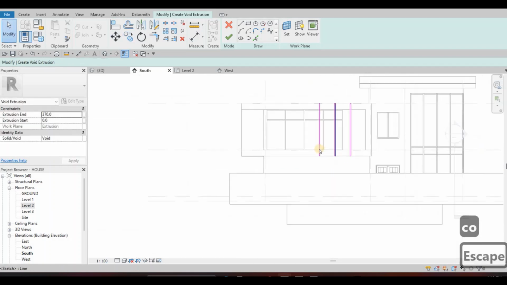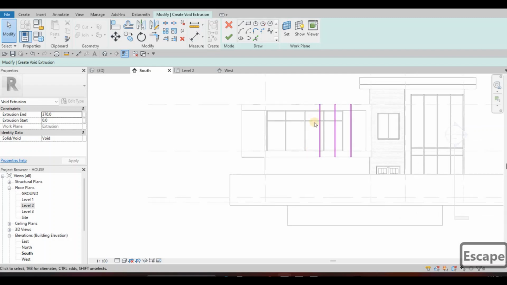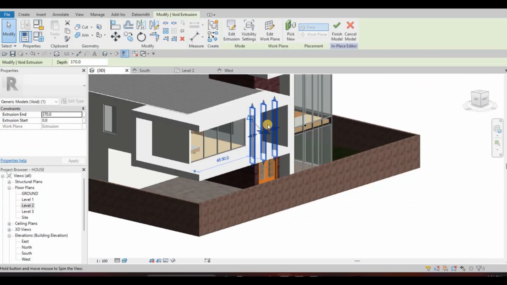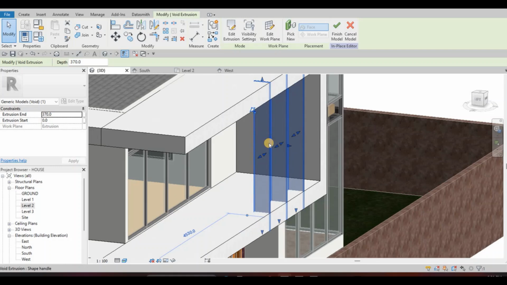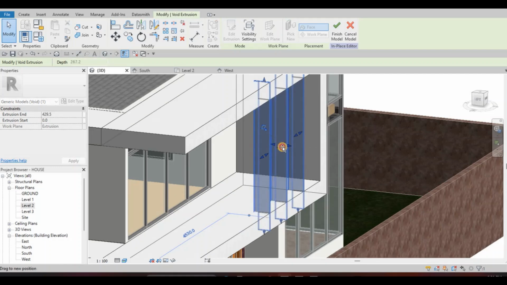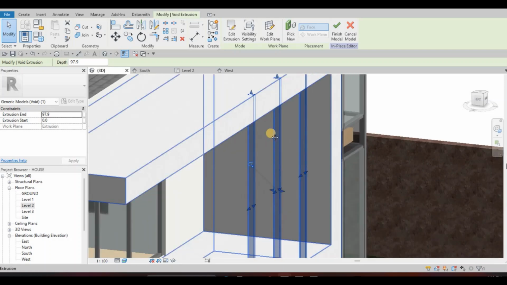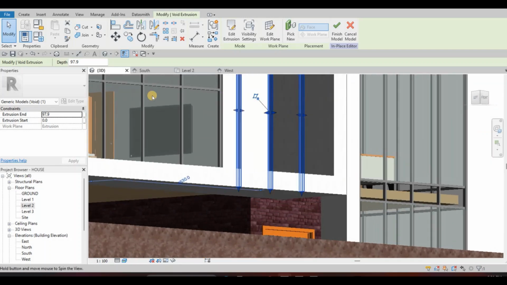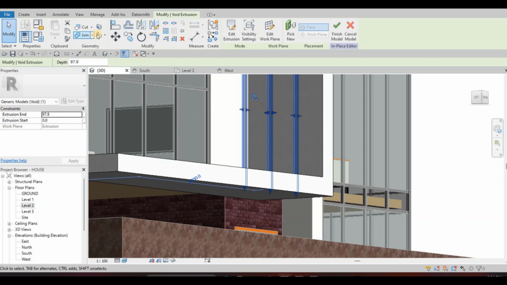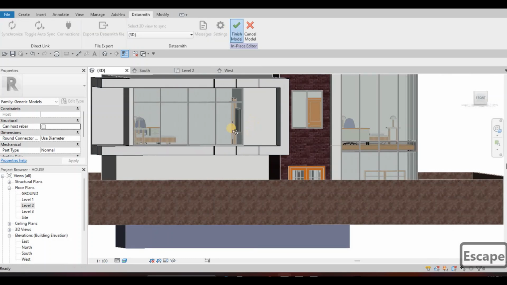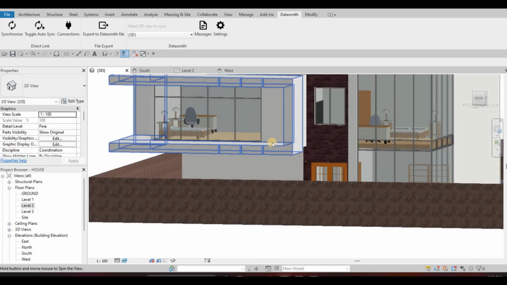I'm gonna make it, I think, 3 of them. That's good enough. Let's go to 3D to see how it looks. I'm gonna push it something like that, and then cut geometry, and then as you can see, simple but with character.